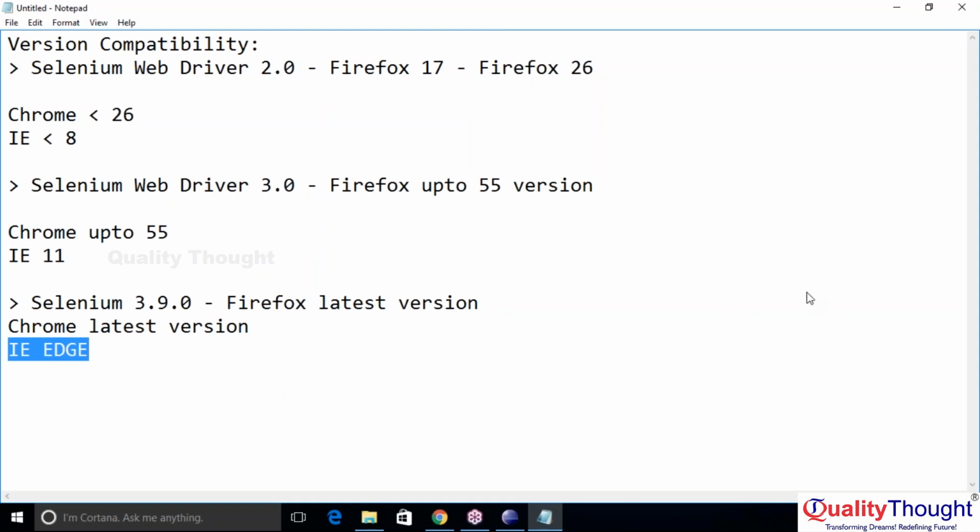Any other questions on this version compatibility or any other configuration related questions? If you have any questions, just ping me in this chat box so that we can discuss them. Meanwhile, I am going to start with how to begin the script designing part when you are working in automation testing or automation development in real time.